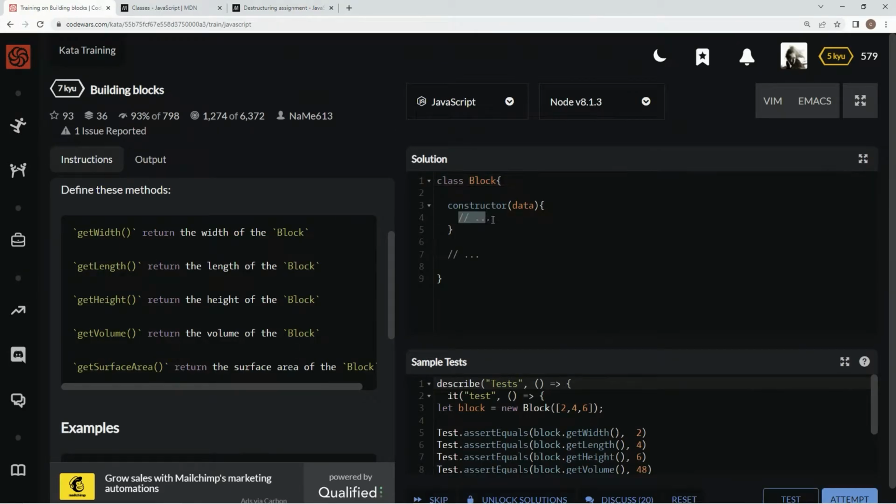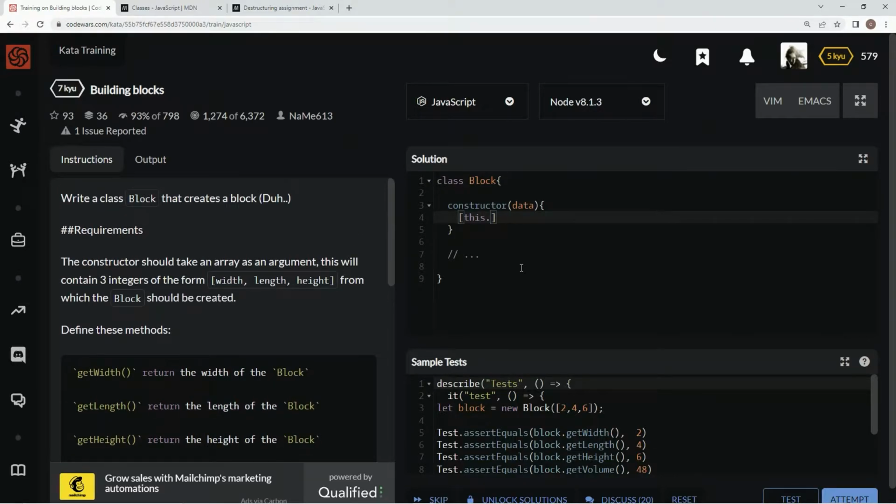So I'll show you what we're going to do. Right down here, inside of this array, we're going to say this.width, this.length, this.height. All right, and all this equals data right here. So this stuff equals this. Now we're going to make these little methods down here.